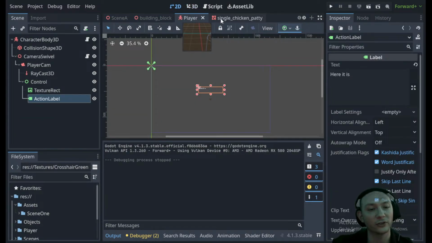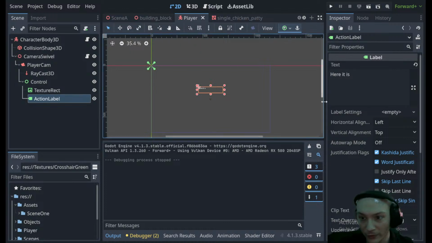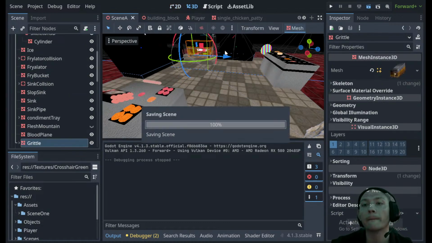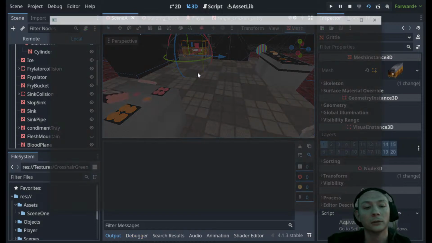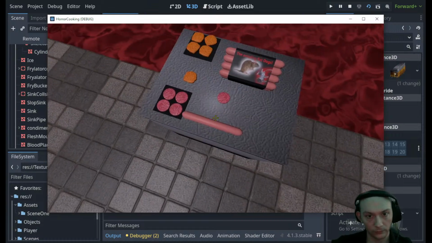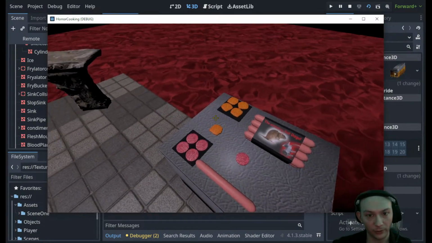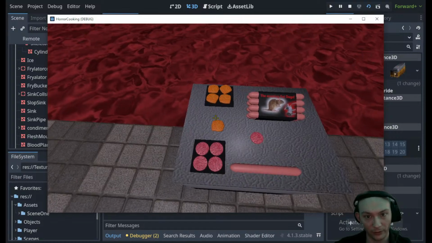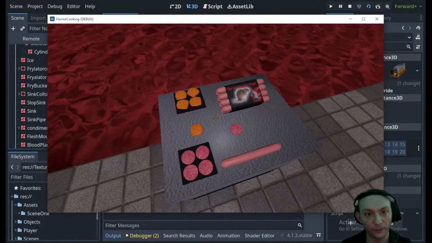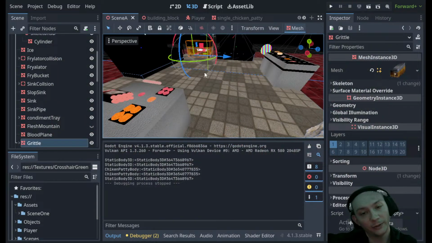Oh, that's right, because it's diverting, it's going straight to false because it is false. Yeah, let me try that again. Let me just go hover that thing. I'm an idiot. There we go. E to pick up. E to pick up. Nice. So there we go. Now we just need to, I guess, yeah, we'll just start coding that.